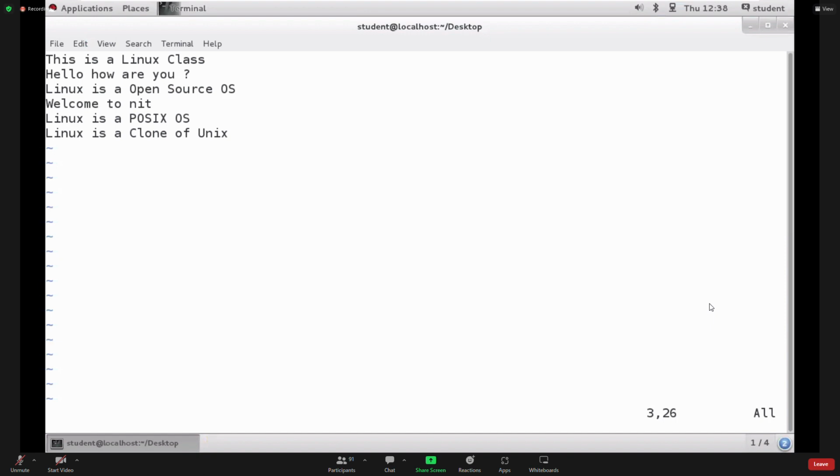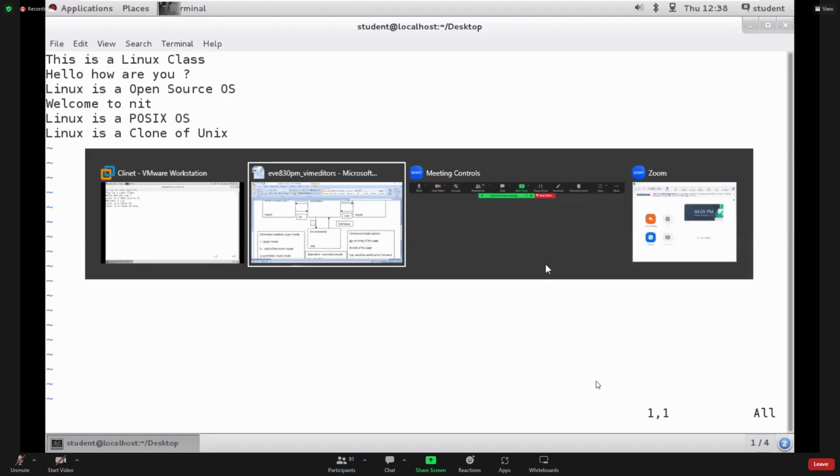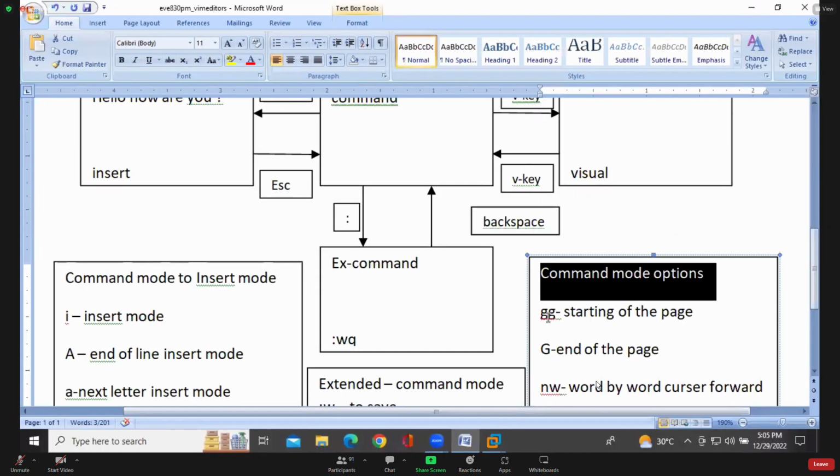We are in command mode now. Small gg 2 times. So the cursor switches from anywhere to the starting of the page. Got it, guys? Small gg, cursor position switches from anywhere to the starting of the page. Capital G, end of the page. Got it, guys? Small gg, starting of the page, 2 times. 2 times small gg you should use. Okay?